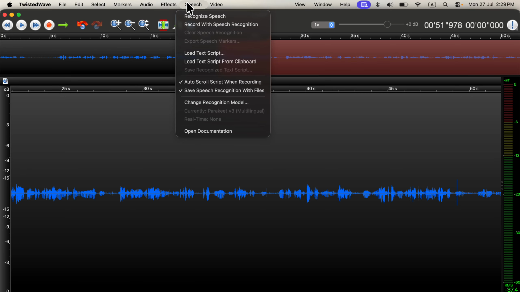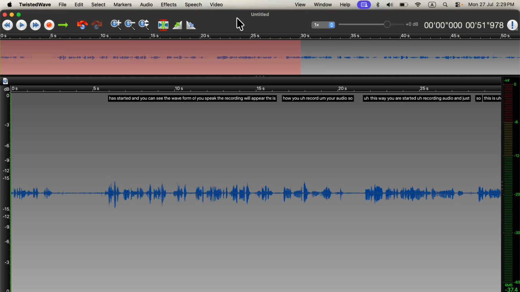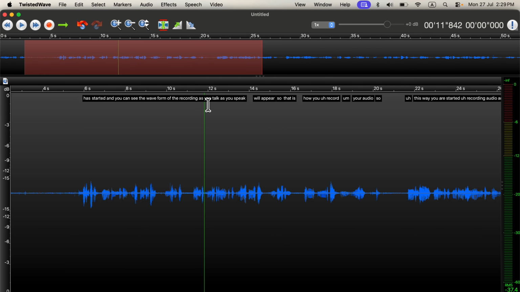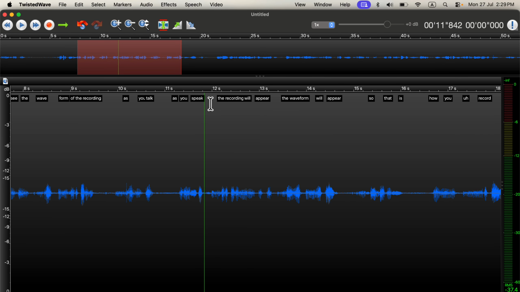TwistedWave also has a speech recognition feature. You need to configure this feature before using it. Once it has been set up correctly, TwistedWave can display a transcription of your recording. This can help you follow the spoken words while reviewing your audio. It may also make it easier to locate specific sentences, mistakes, or sections that need to be recorded again. These features can be especially helpful when you are working on long audiobook chapters.